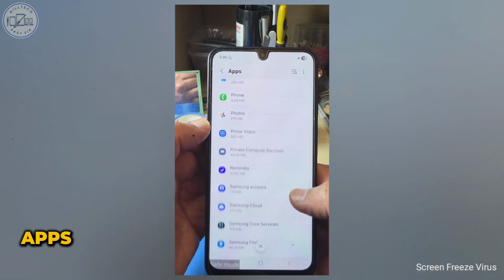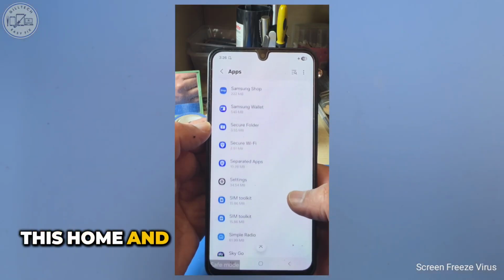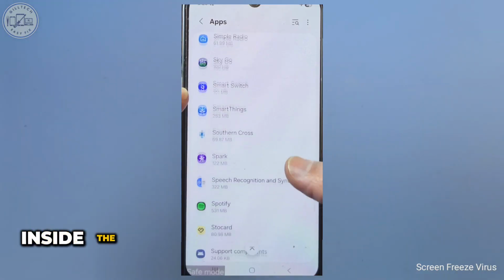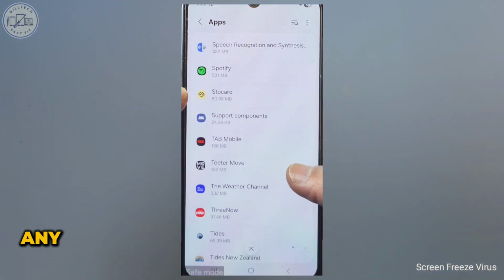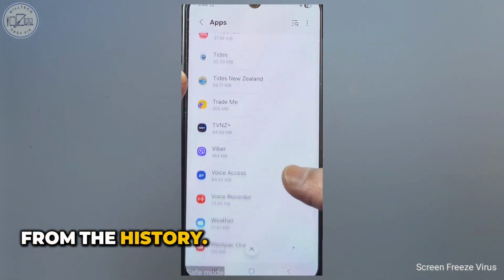I deleted those apps which are unfamiliar and could create issues inside this phone, and also checked inside the Play Store about any suspicious app, then deleted all the apps which are not installed from the history.